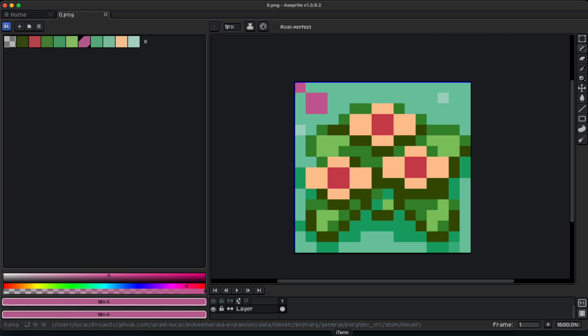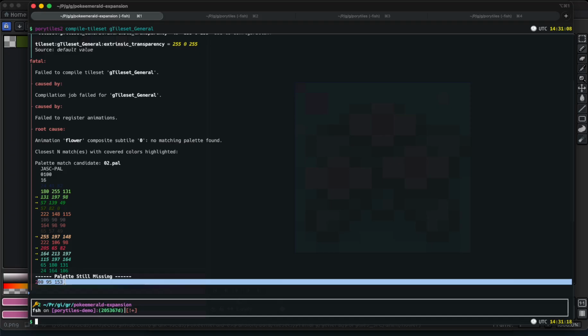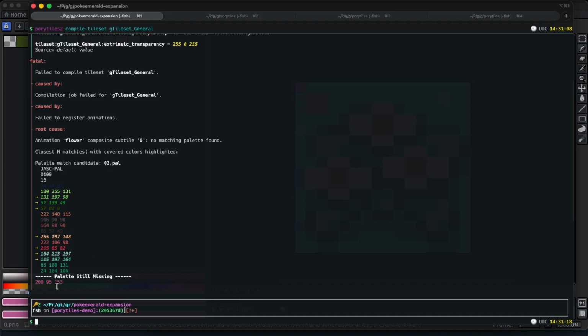So anyway, what that's telling you is it couldn't find a matching palette for that subtile, and it's just showing you, hey, all these colors are present in palette 2, but palette 2 was missing this color, and that's the purple color that we added. So it's showing you the closest match. And it says closest N because I was going to make it configurable, but probably just show the top match. I don't know. You guys can give me feedback if you want to be able to see the top N matches for something like this.